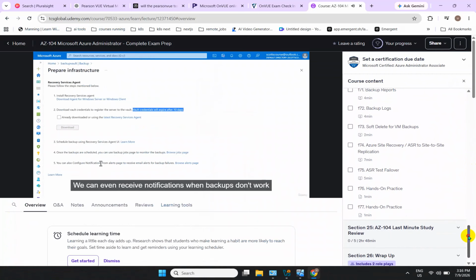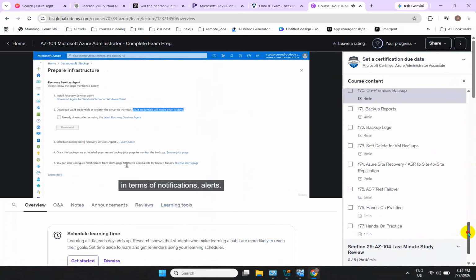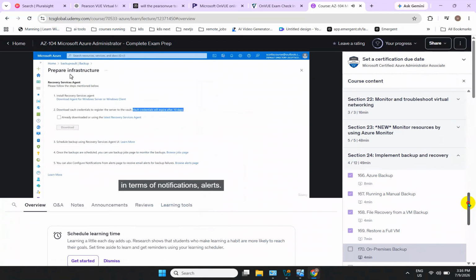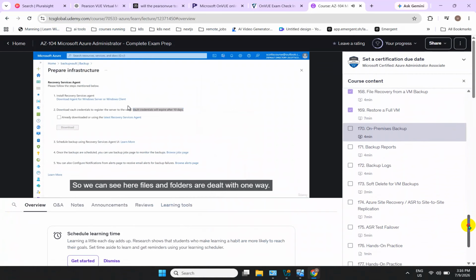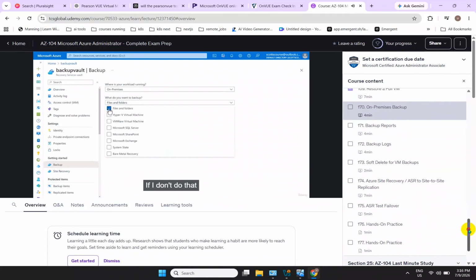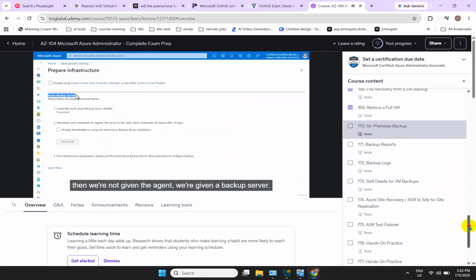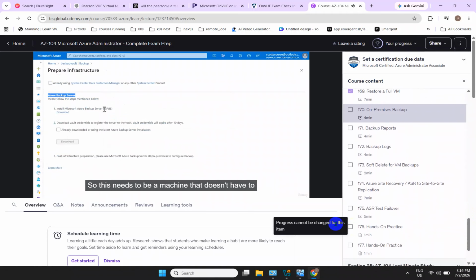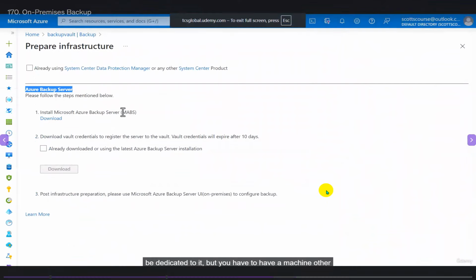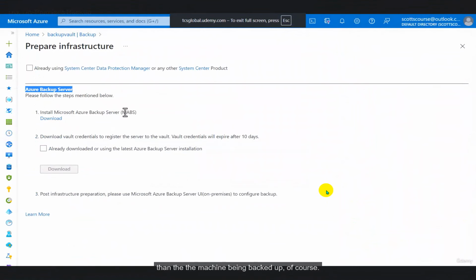You can even receive notifications when backups don't work in terms of notification alerts. So we can see here, files and folders are dealt with one way. If I don't do that and I instead choose the Hyper-V virtual machine, then we're not given the agent, we're given a backup server. So this needs to be a machine that doesn't have to be dedicated to it, but you have to have a machine other than the machine being backed up, of course.